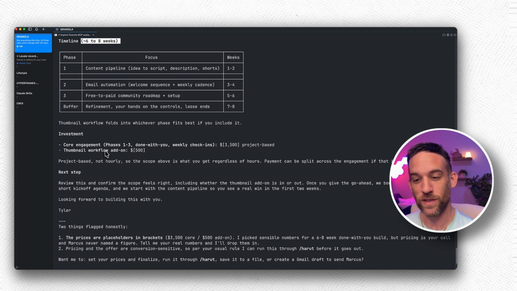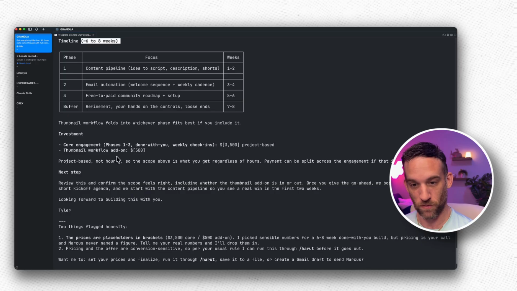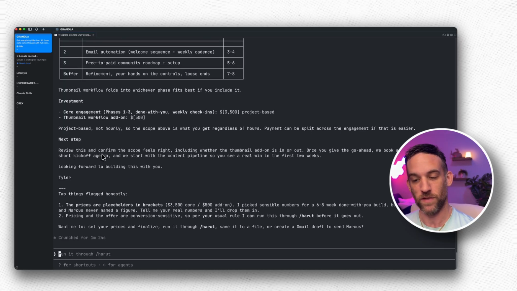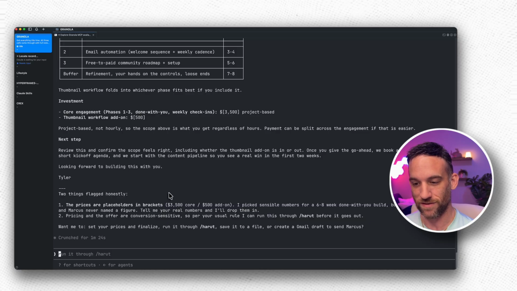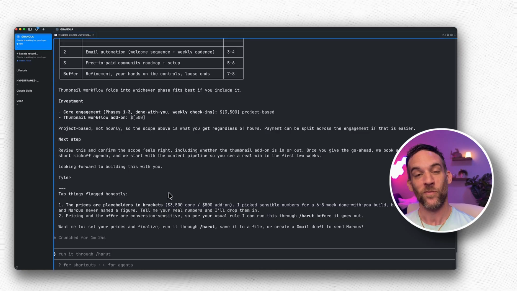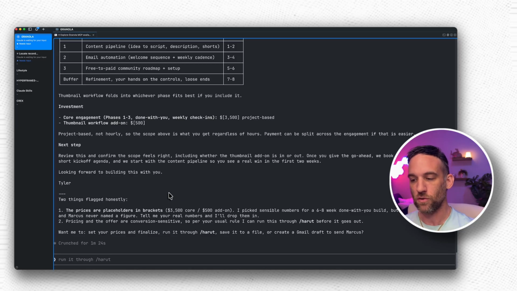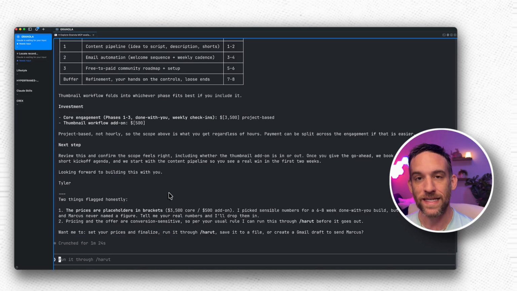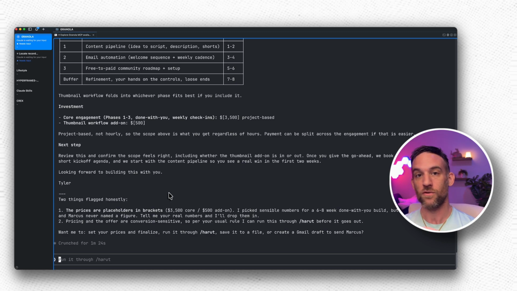And here is everything we need to do. It's also the proposal, right? So it's going to give us the monetary base. So it's actually saying right here, prices are placeholders in brackets, 3,500 for the core and 500 for the add-on, I think, for the thumbnails. So this is amazing. This is absolutely what makes this special, especially that you can connect it to Claude Code and do so much more with that.